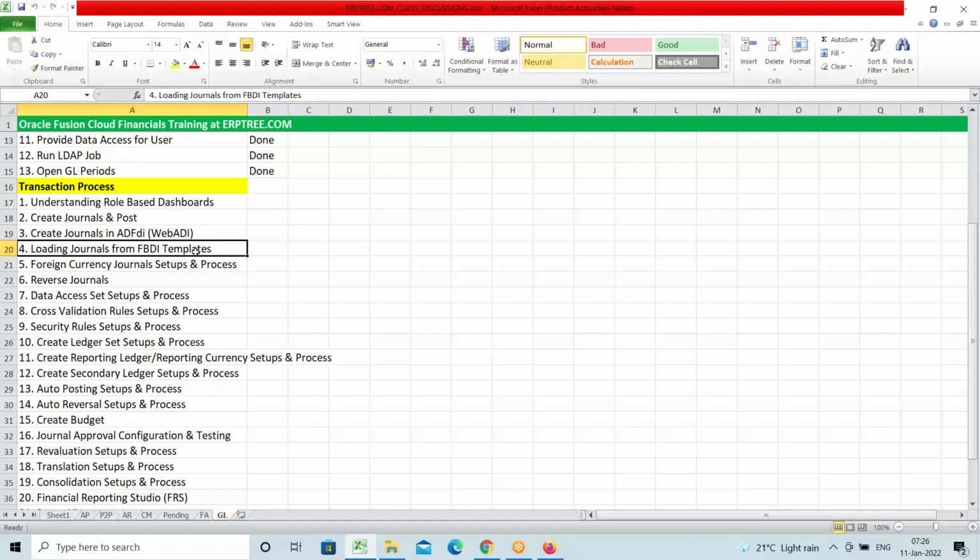And you can create journals through the FBDI template also. By using the FBDI template you can create the journals and import them into GL. When you talk about ADFdi, you can use it to create one or two journals, maybe some adjustments. But loading journals from the FBDI template, you can basically use at the time of implementation.